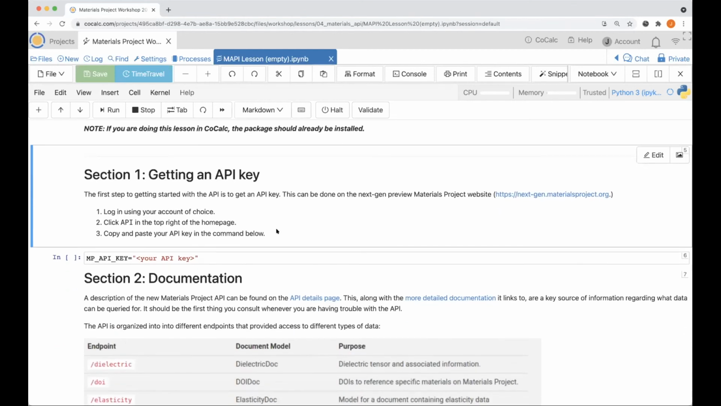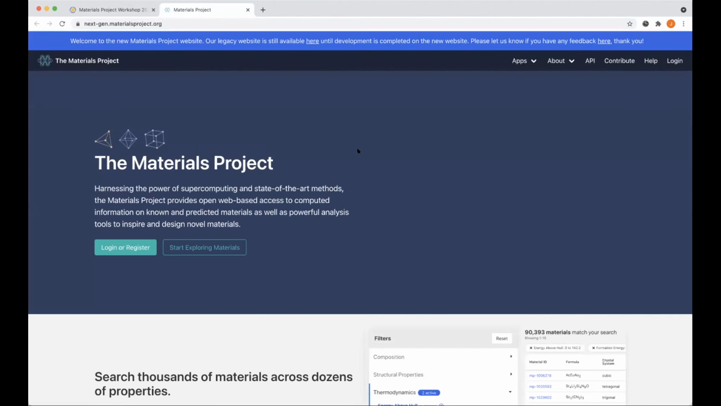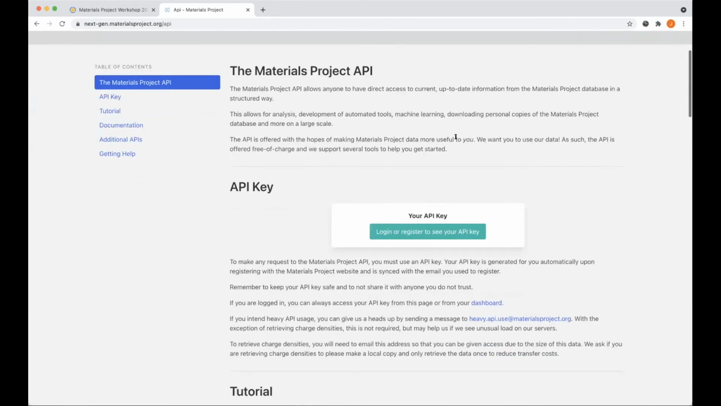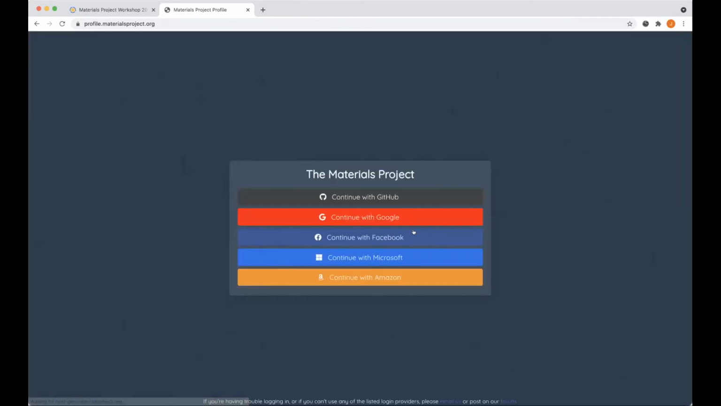Okay, so the first step is to make sure everybody has their API key. And to do that, we need to log into the new Materials Project website. You can do that by clicking this link here to get to nextgen.materialsproject.org. And then all you need to do is click the API button in the top right. If you scroll down, you'll see this box in the middle where it says your API key. And you can click the button to log in if you're not already logged in.